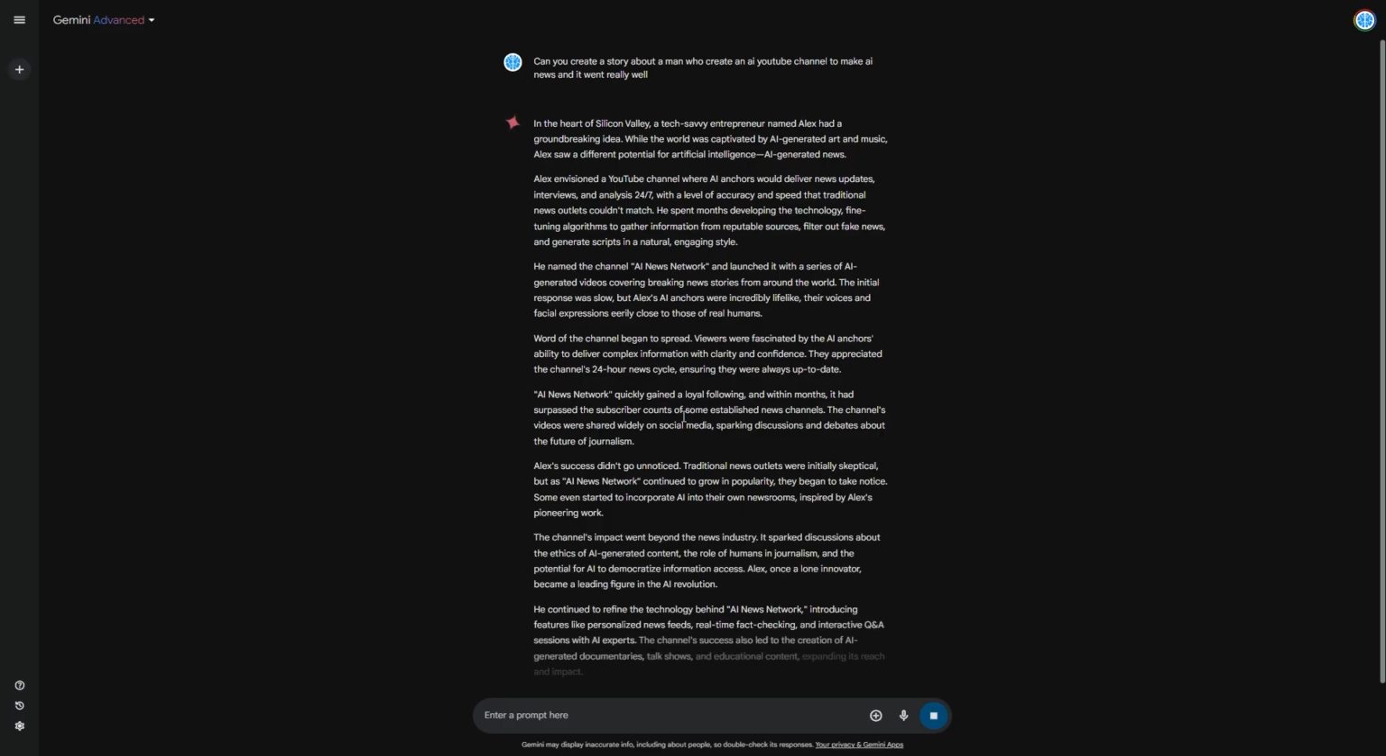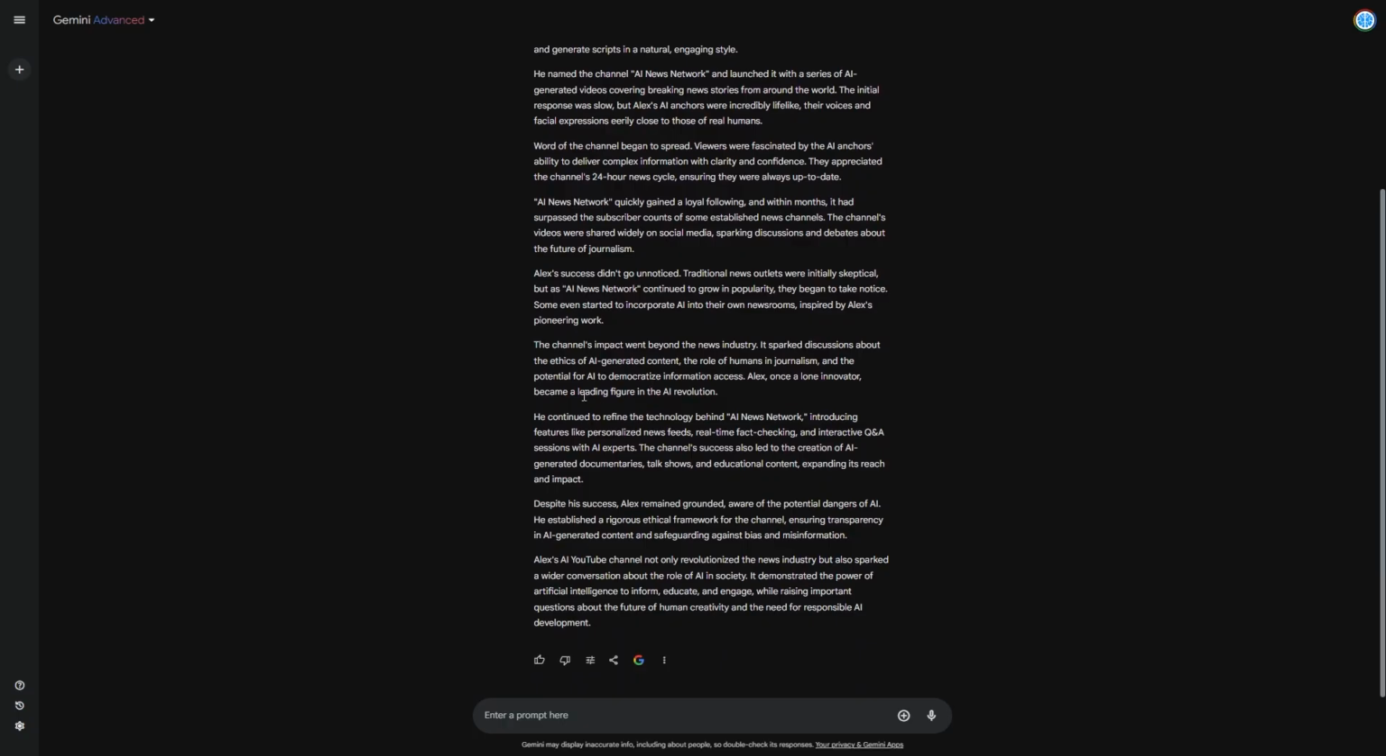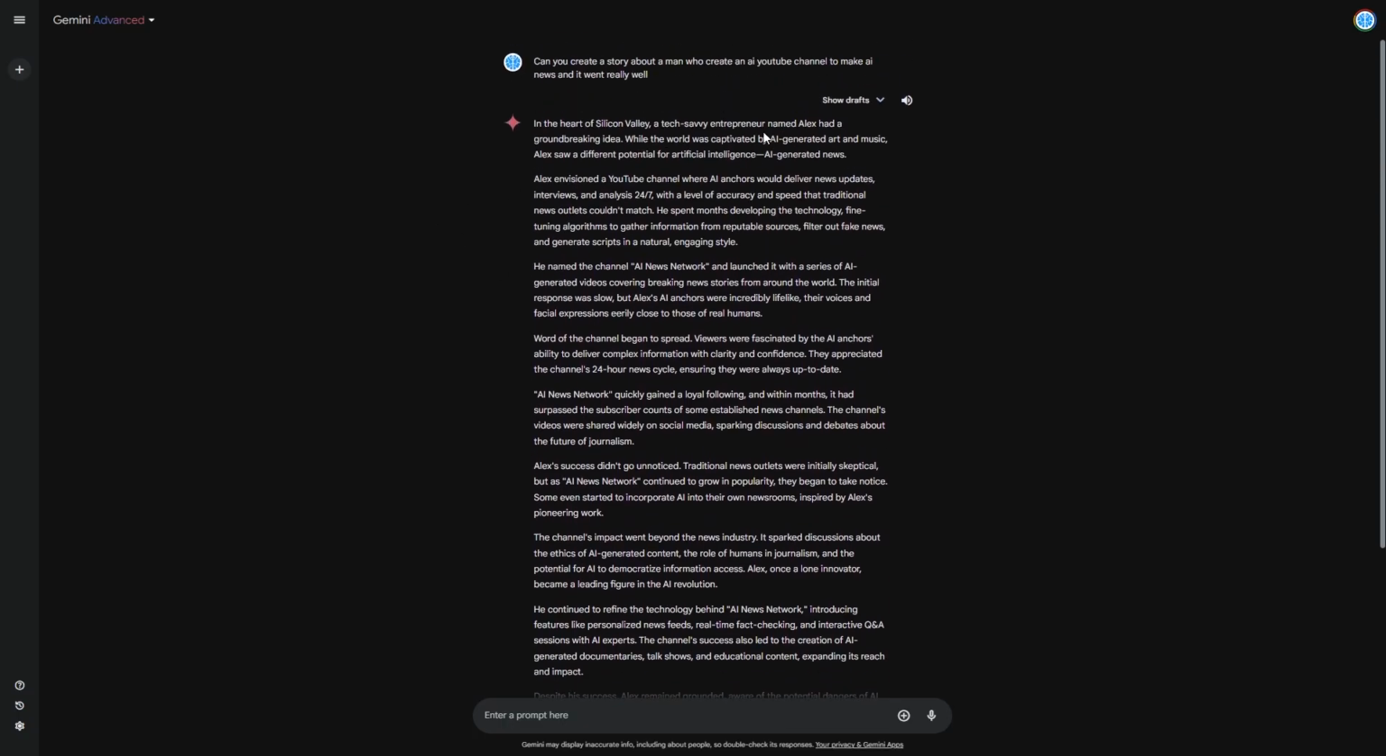But one of the things that Gemini really excels at is creative writing. But that's not the tip or trick here. What you can do is, when you have only a creative output, which means your output isn't bound by things that are true or false, you can simply highlight the text and then change it. So for example, this is a story about someone who created an AI YouTube channel to make AI news, and it went really well.